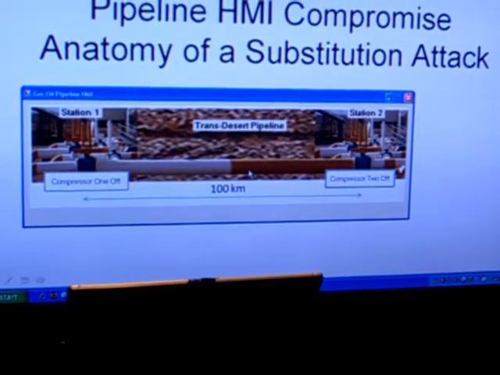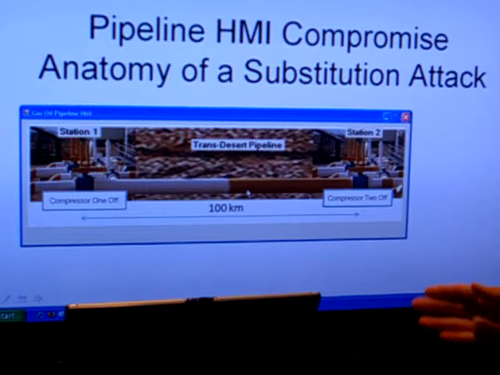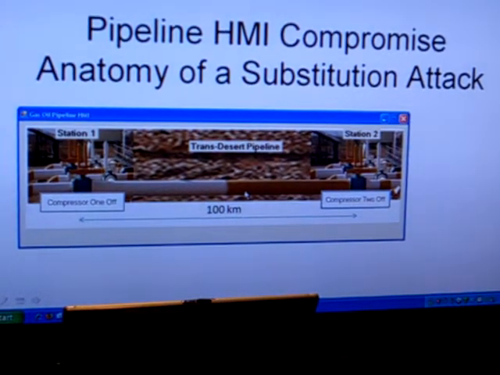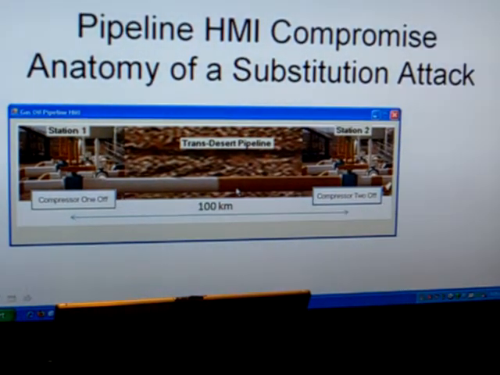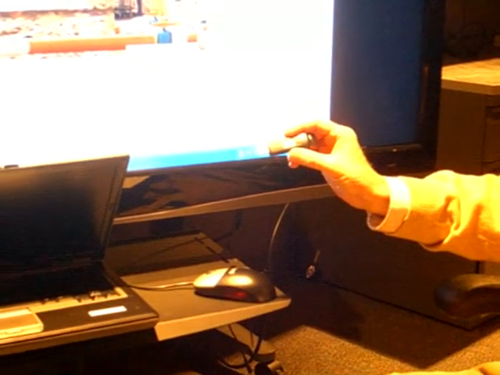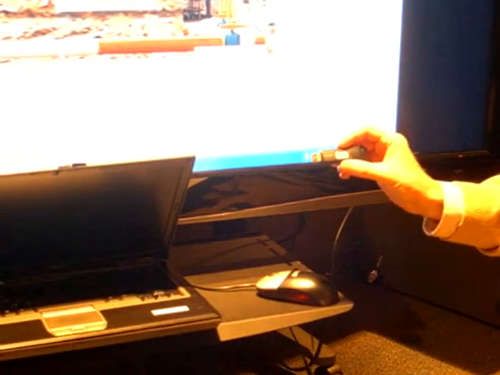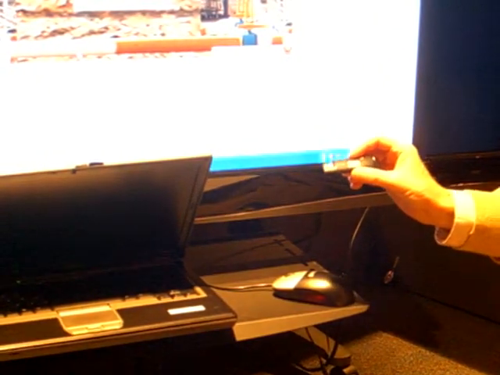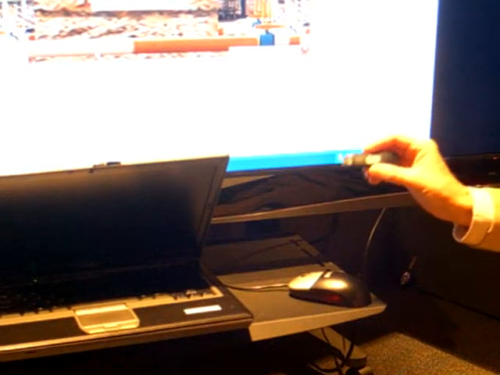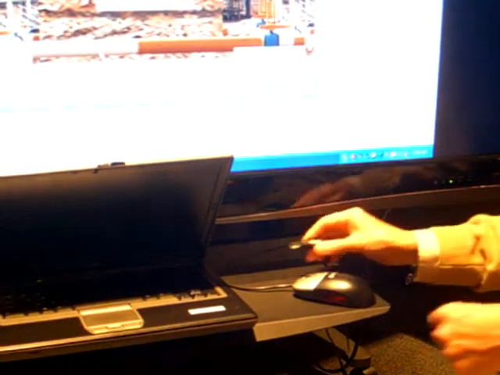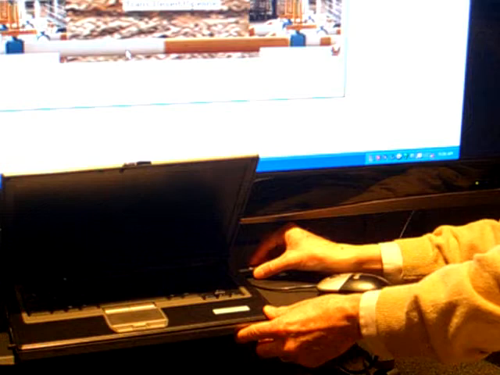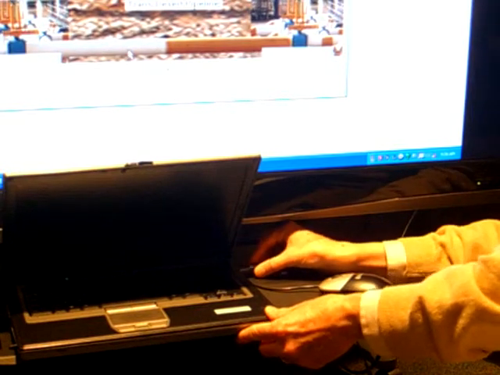What we're going to do is substitute this good code for some malware that we have programmed. We're going to do this through a USB attack. By inserting this particular type of USB into our system, it will automatically run some software that we've installed on this USB, and I'll explain more about that later.